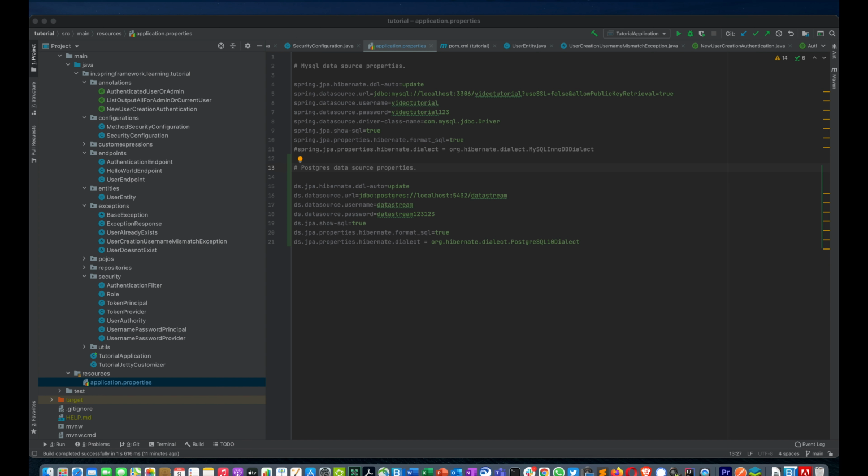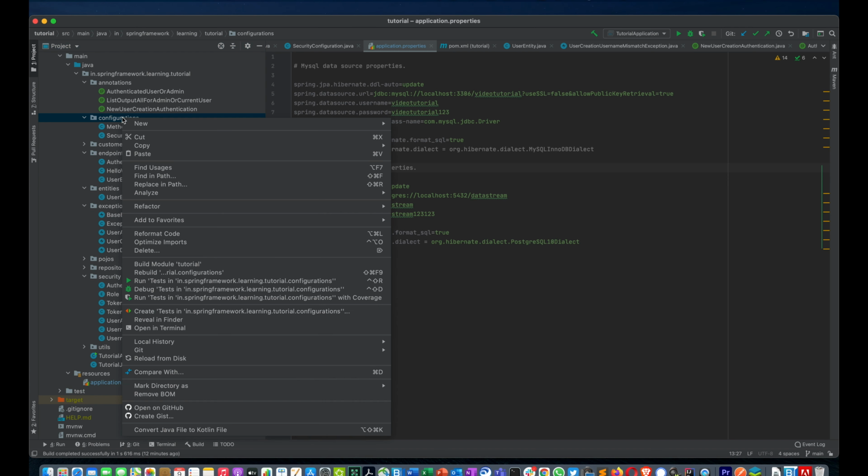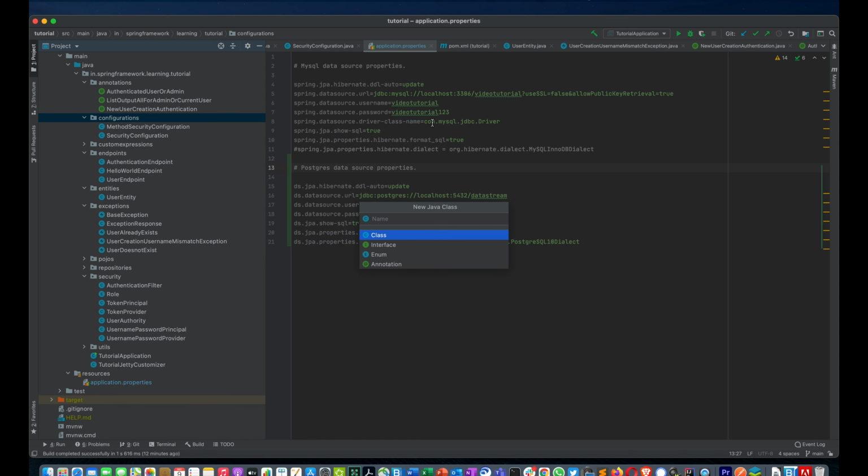To do that, we basically need to define a configuration. So let's go to the configuration class, and we say new Java class, and let's call this particular class DefaultDatabaseConfig.